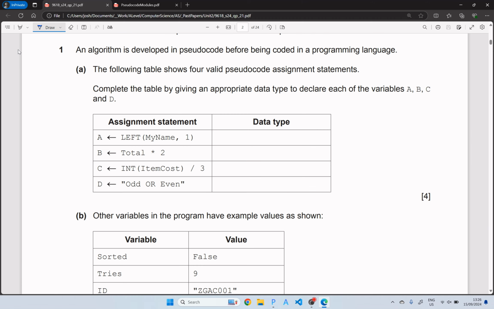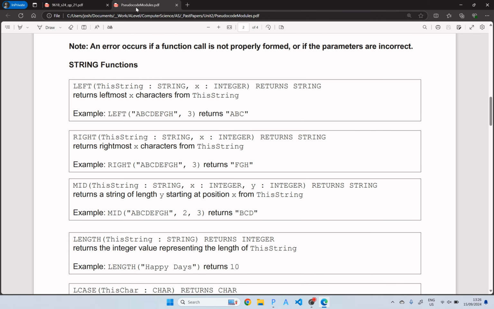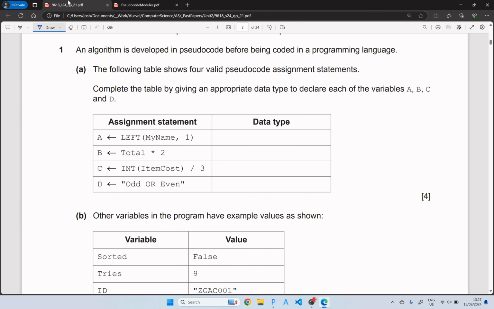Now, if you don't know what LEFT is going to do, here are the pseudocode modules in the insert. It says LEFT takes a string parameter and an integer parameter, and it's going to return a string. In particular, it's going to return the leftmost x characters from this string. An example: "abcd" with 3 is going to return the three leftmost characters. Of course, if we said 5 here as the argument, that's going to return a to e. Hopefully that makes sense.